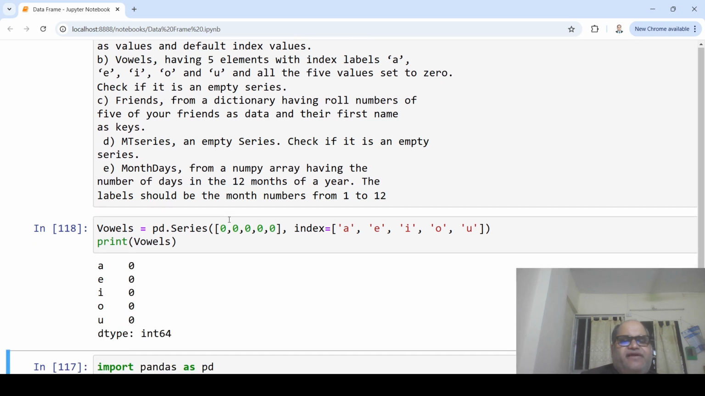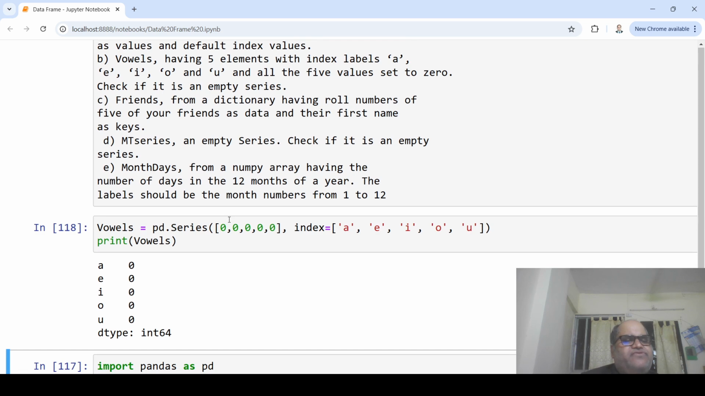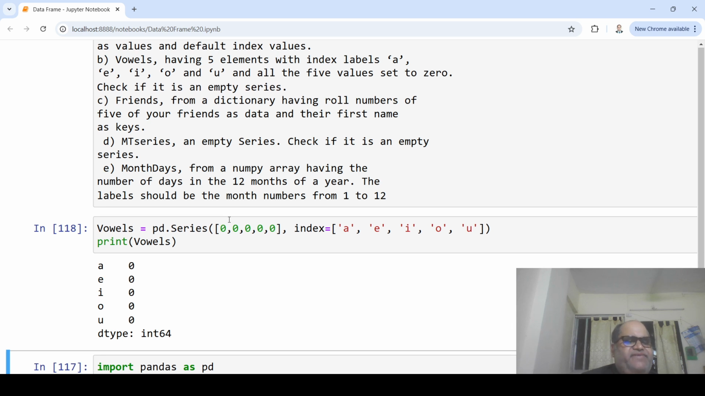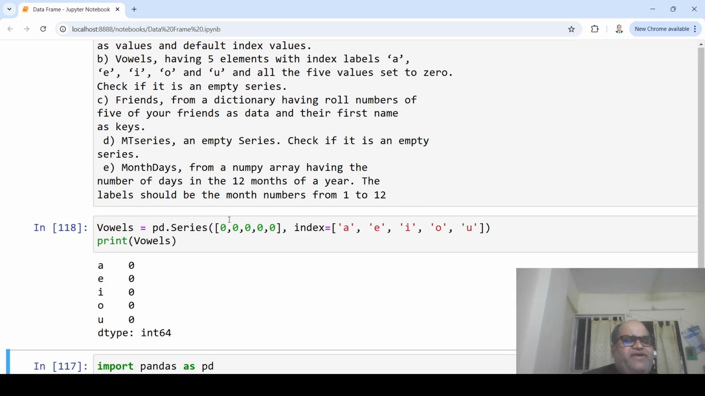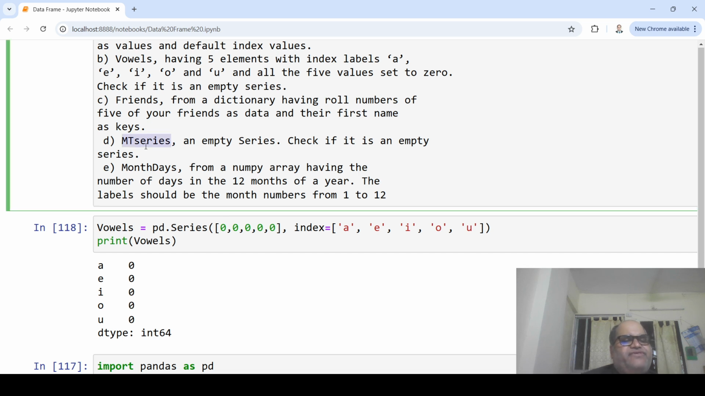Empty series, right? So assume that empty series is an empty series, or create an empty series. So to create an empty series, what you can do, you simply call pd.Series without any data set, and it will create an empty one. So we are talking about this question, and to check whether it is empty or not, you can call dot empty.